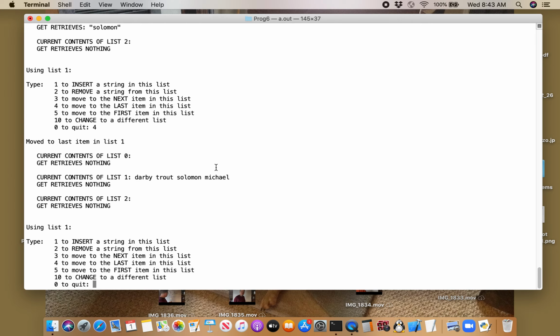That's because the cursor is pointing at Michael if it's implemented correctly, and this one is implemented correctly. So the cursor is now pointing at Michael. The get operation retrieves nothing because there's nothing after Michael. Same thing for a remove. If I try to do a remove right now, it says failure, no item removed from list 1. That's because the cursor is pointing at Michael.